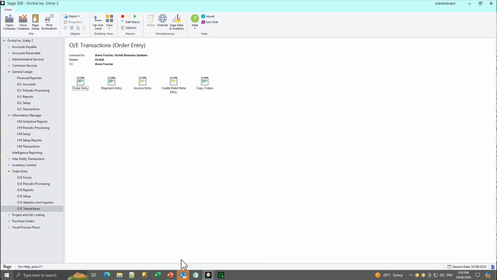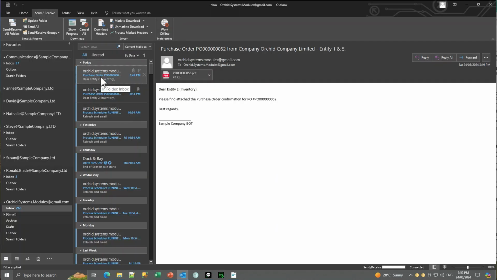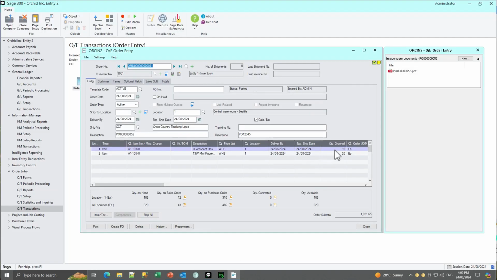And then when I go to Orchid 2 to have a look at the sales order, sales order 91 has been created for the appropriate items and quantities, and we can see the original PO, which we have been emailed as well. And based on our configuration, if we amend the sales order, it will go back to the associated purchase order and amend it accordingly each time you post an amendment. So your intercompany transactions are kept in sync at all times.